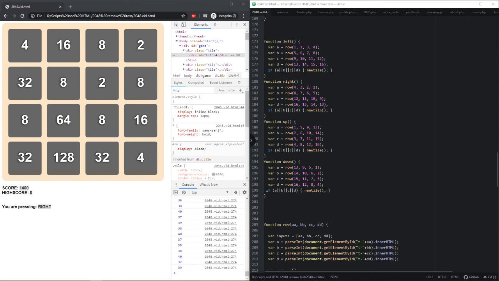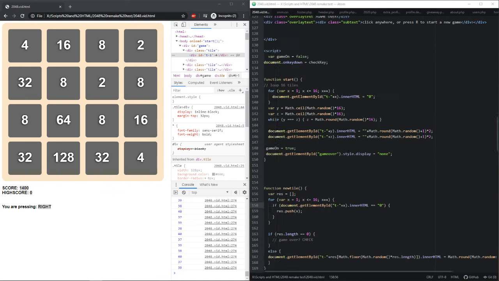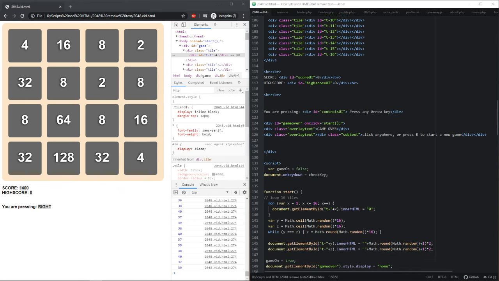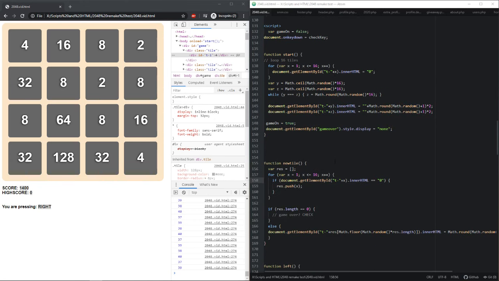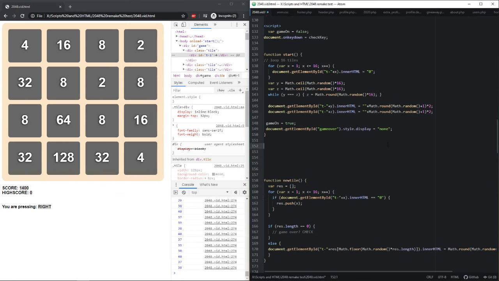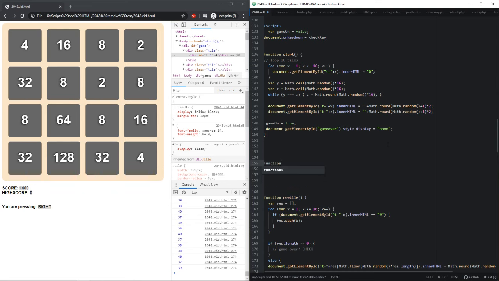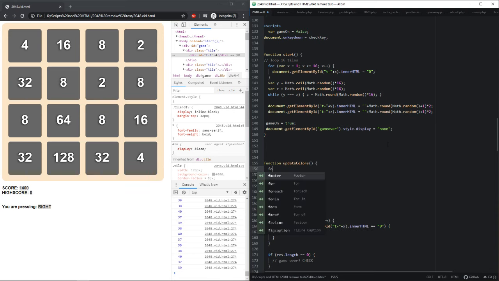Alright, I guess I need to do the game over checks, right? Let's worry about that in a little bit. Actually, I want to color these tiles. Let us color them. What do you guys think? Color time? Update colors. Colors, yay or nay? I'm not gonna do anything fancy for the colors, but even if you say nay, I'm still doing them.